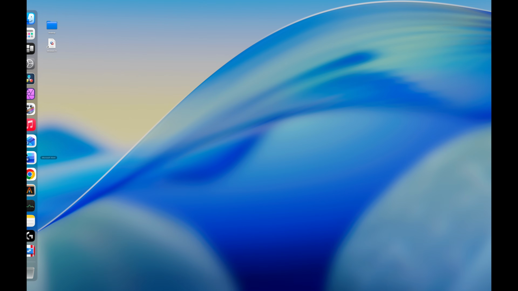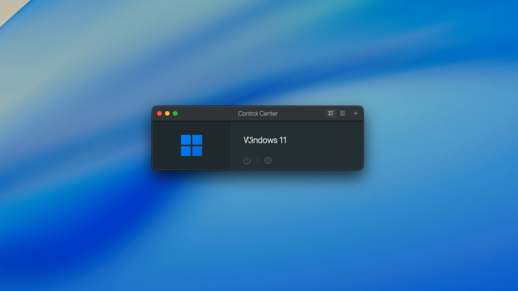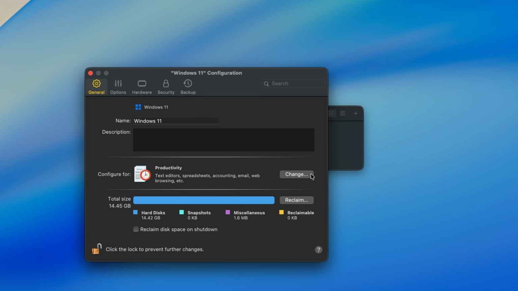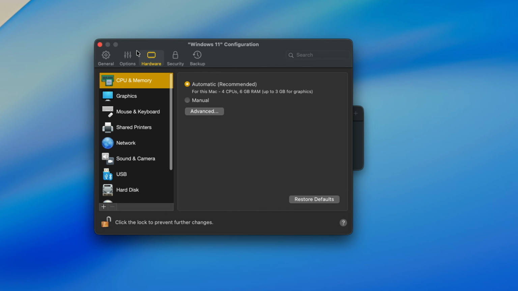Then the next thing we have to look at is if you go to Parallels Desktop in your dock, you can right click and click on Control Center. And there you're gonna see your Windows 11 virtual machine. You can click on this little cog icon right here and we can configure this virtual machine basically. Specifically, what I wanted to look at is hardware settings. Of course, you can leave it to automatic, which for most cases is what you should do.